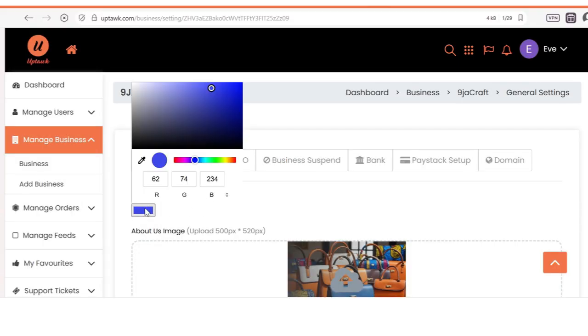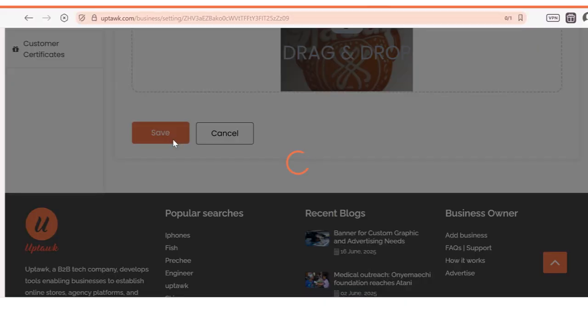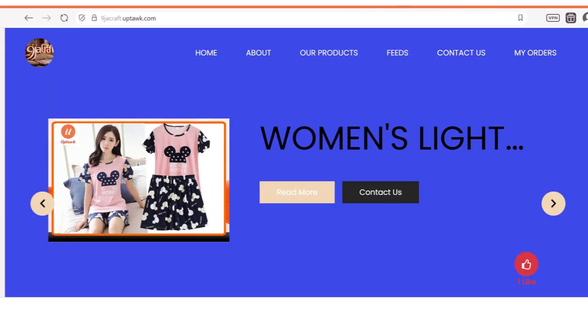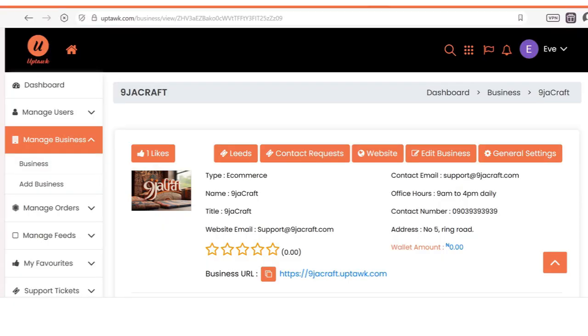Then let me take it back to where it was before, and then click save. Okay, so if I refresh the page again, or the website again, you see it has changed back to where it was before. So this is how simple it is to change the theme of your website. After creating the website, you can alter the theme of the website to any color of choice, right?